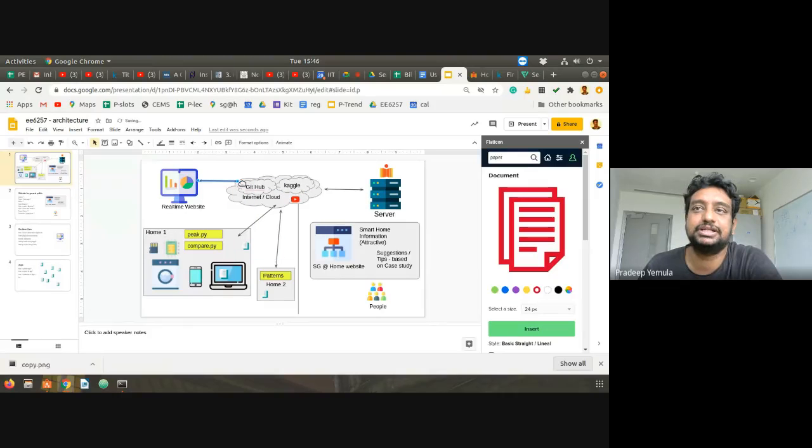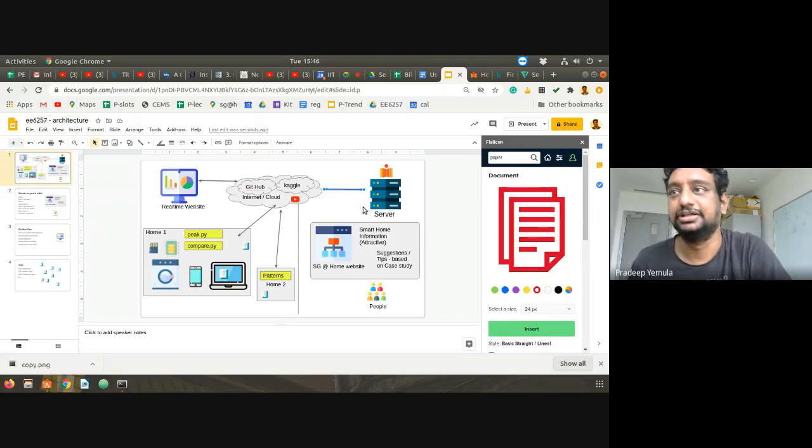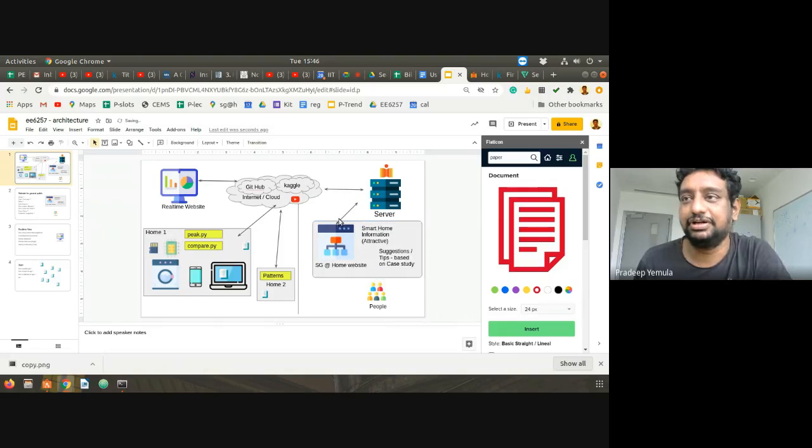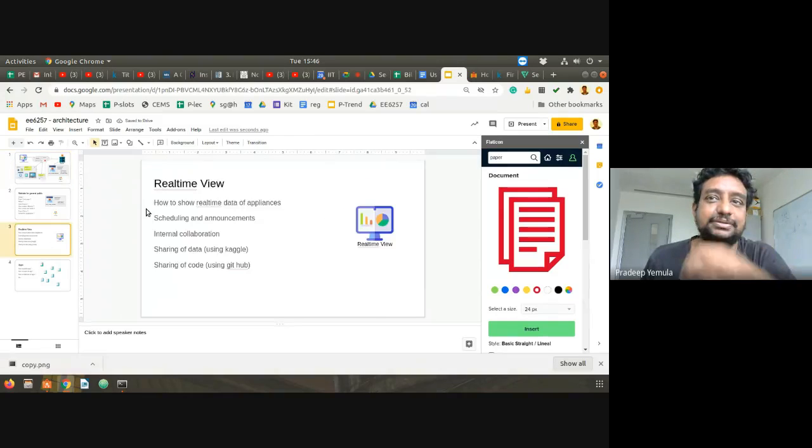Basically, this real-time website also will be using the data from the server, and the server also will be hosting this website, the general public website. Here we will not share the entire data with the general public, but that will be a simpler website, whereas this will be the more internal, more detailed website, right?